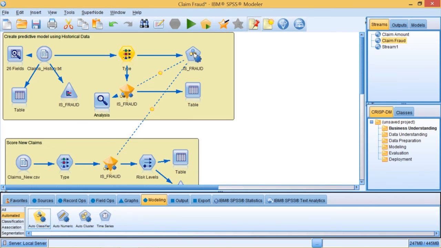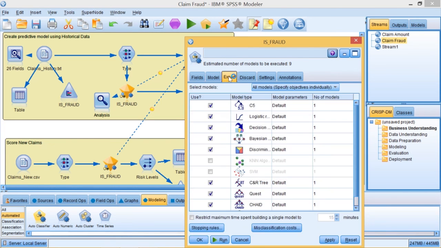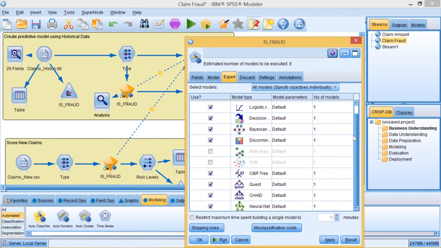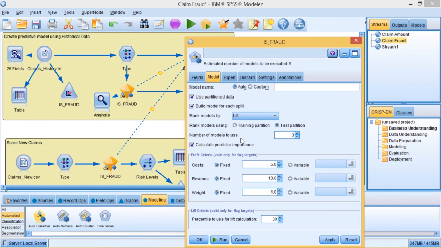If I open that node, you will see it asks me a lot of questions, and we can leave those as the default. But if I go to the expert tab, you'll see all of these model types that have been checked. That means Modeler is going to build all of these models and it'll choose, I think, the top three. Yes, it's going to choose the top three.